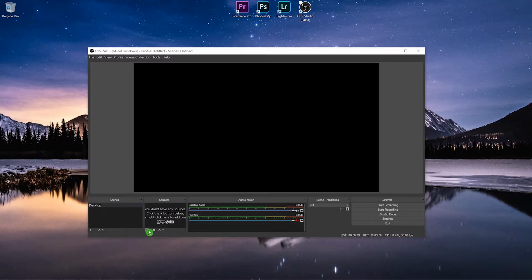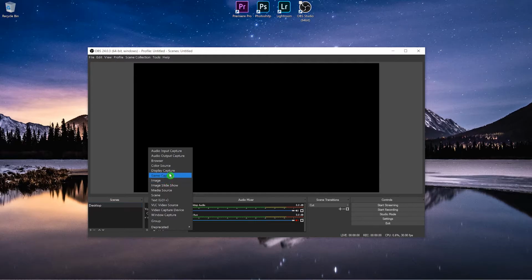Today, I will show you how you can fix the problem with the black screen in OBS Studio when you try the display capture function.